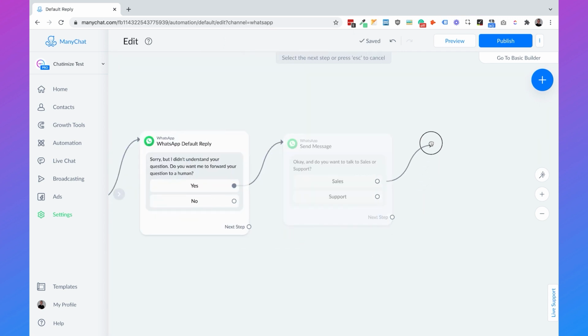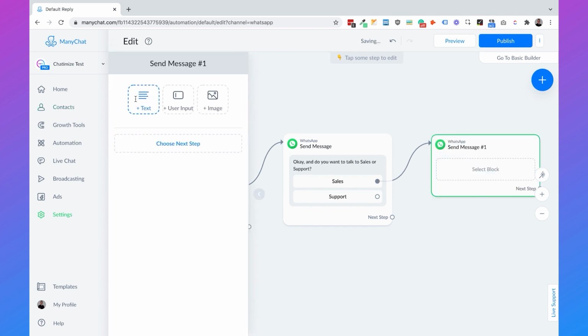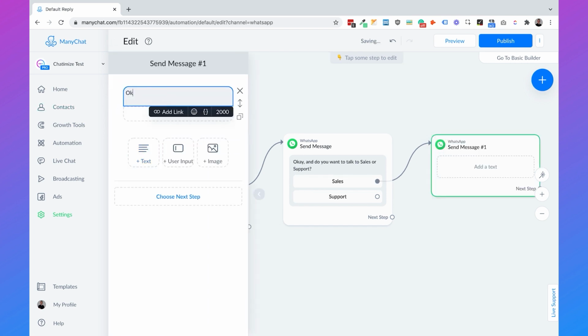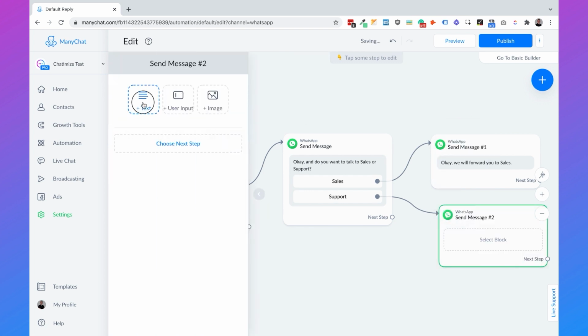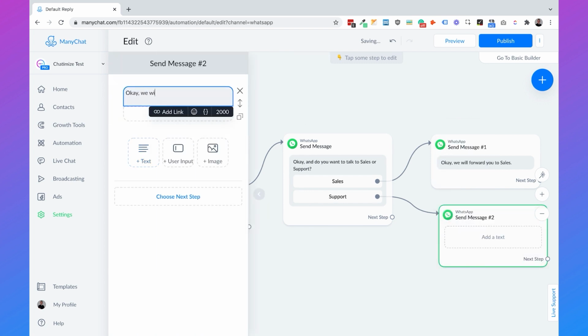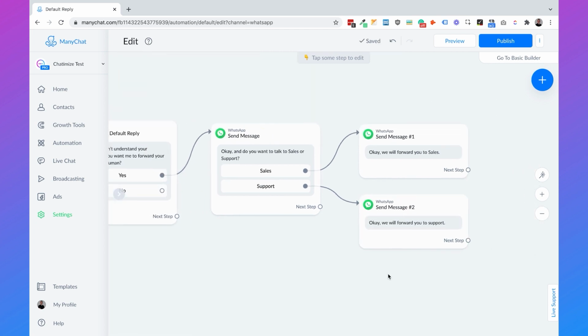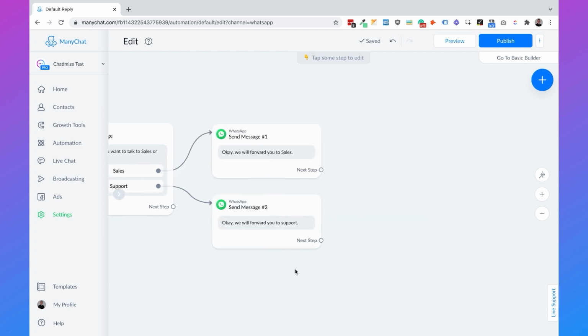And then if they choose sales, we will say, okay, we will forward you to sales. And if they say support, then we'll say, okay, we will forward you to support. And in both cases, we want to mark the conversation as open. And this is a really great feature of ManyChat.